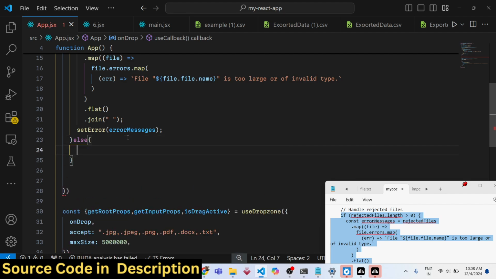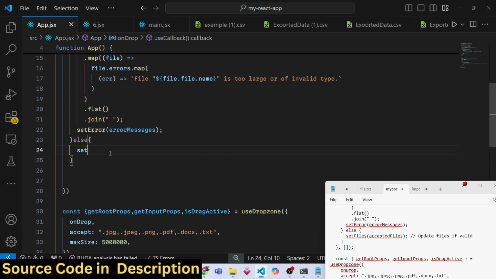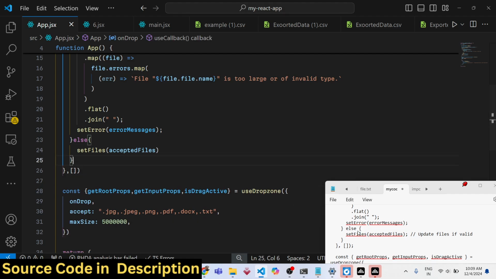Or in the else block, if the file is valid, in that case we will set the files to the accepted files, and it will not be dependent upon anything. So just write these square brackets right here. So this completes this callback function.